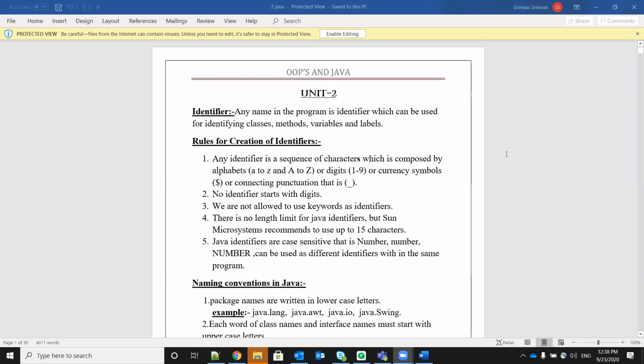So identifier. Any name in the program is an identifier, which can be used for identifying classes, methods, variables and labels. What is the meaning of identifier? It is nothing but a name. It is a name in the program.